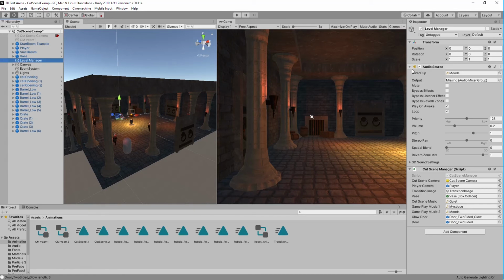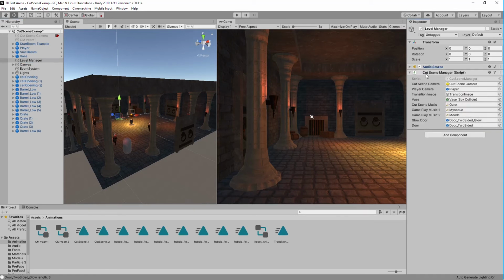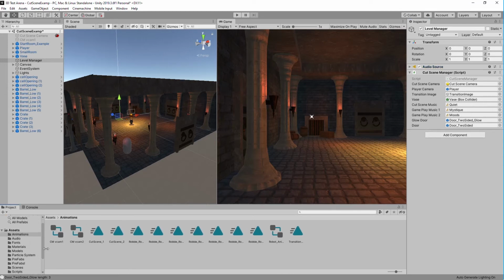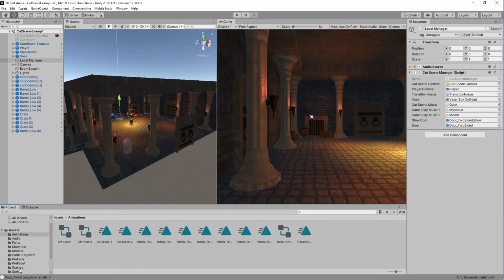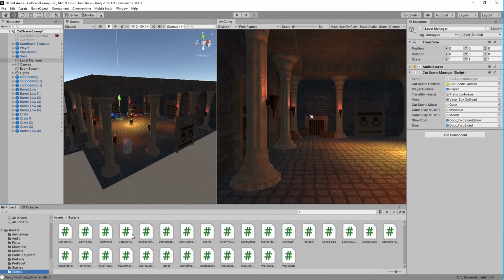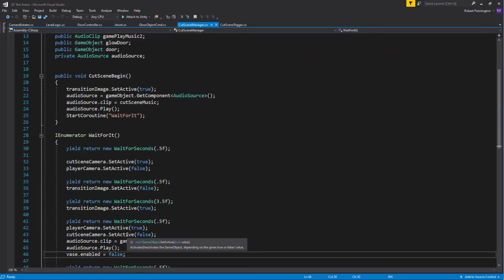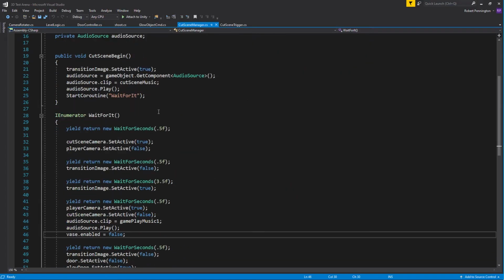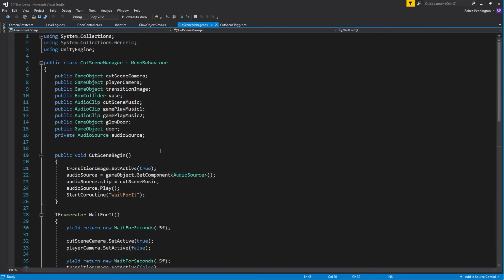And then all I really did is I wrote a cutscene manager script. I'll go ahead and bring it up now. I'll walk through it. Okay. Looks pretty long and complicated. It's not. It's just a lot of repetitive stuff.